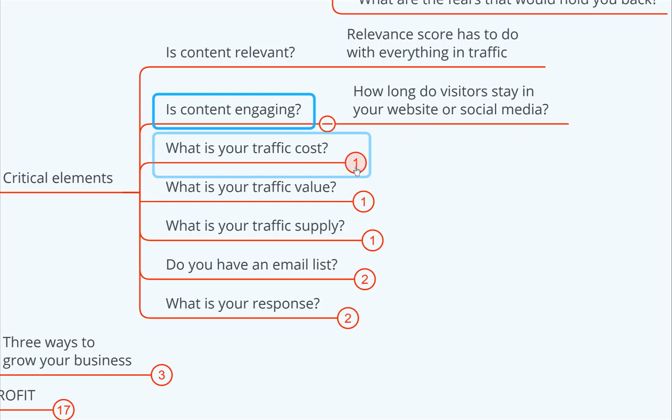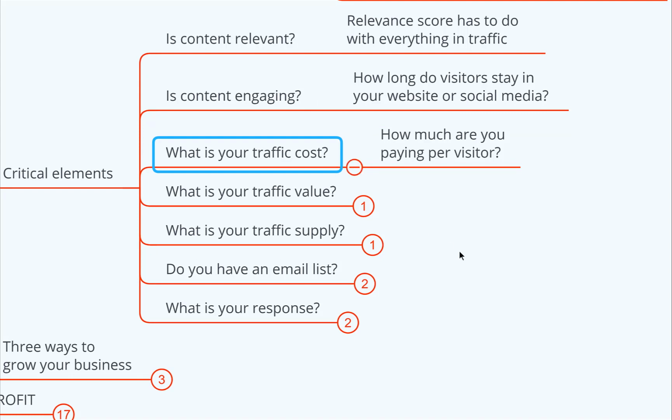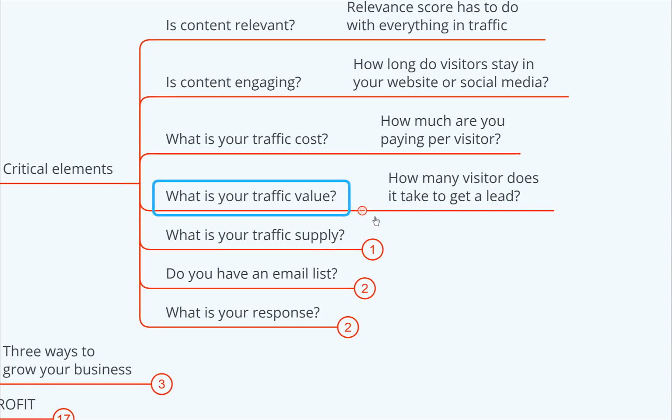What is your traffic cost? How much are you paying per visitor? Obviously, you want to pay as little as possible for each visitor coming to your website. What is your traffic value? How many visitors does it take to get a lead? If your content is relevant and engaging, it will take fewer visitors to get you a lead. Therefore, that's why having content that is both relevant and engaging is so important.